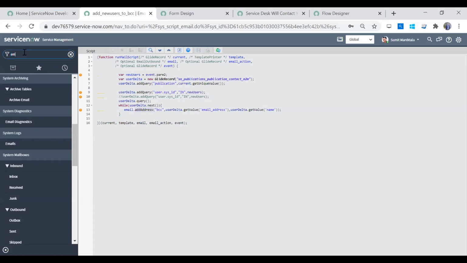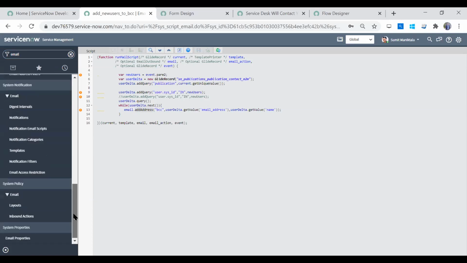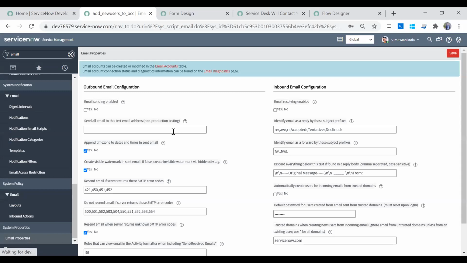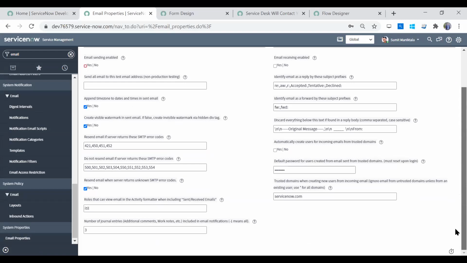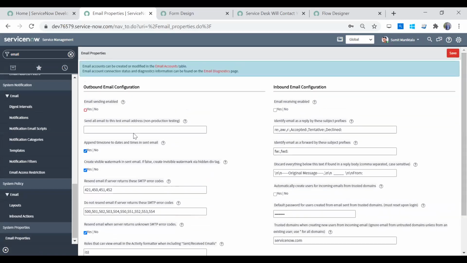Let me show you some email settings. If I type email and go to the bottom, to system properties and email properties, I'm looking at the email properties module under system properties. You'll see a couple of email-specific settings at the platform level. You see email sending enabled, it's disabled as of now. That's why my emails are not going out. They're in ready state. They're not getting processed. And send all emails to test, I think that applies to subprod.